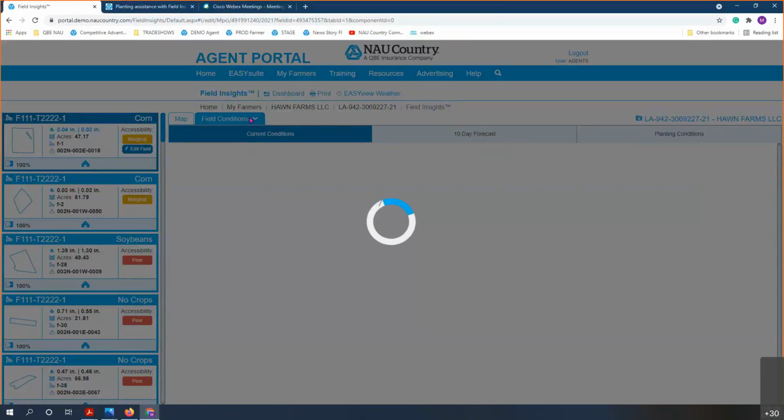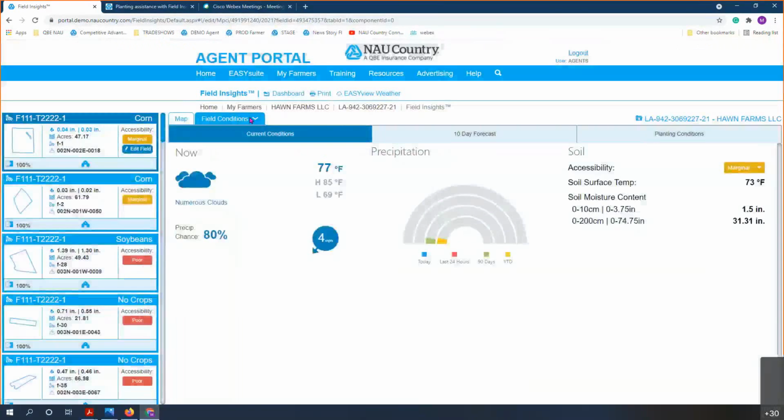We're going to click on field conditions first, and this looks really similar, maybe just a slight graphical change compared to what we had before. But it shows 3 different tabs once we click in there. This, as you noticed, is not connected to the map. It is connected to the field. So we've got our current conditions. This would be our current weather information.